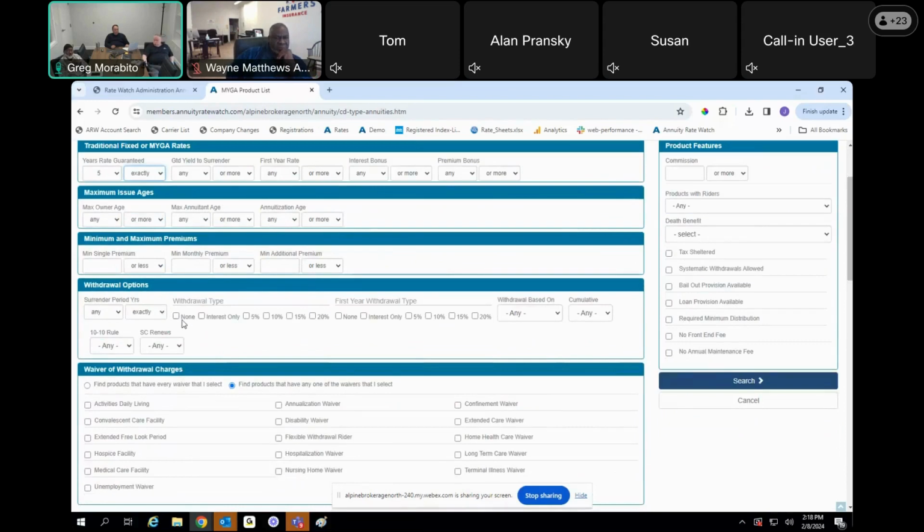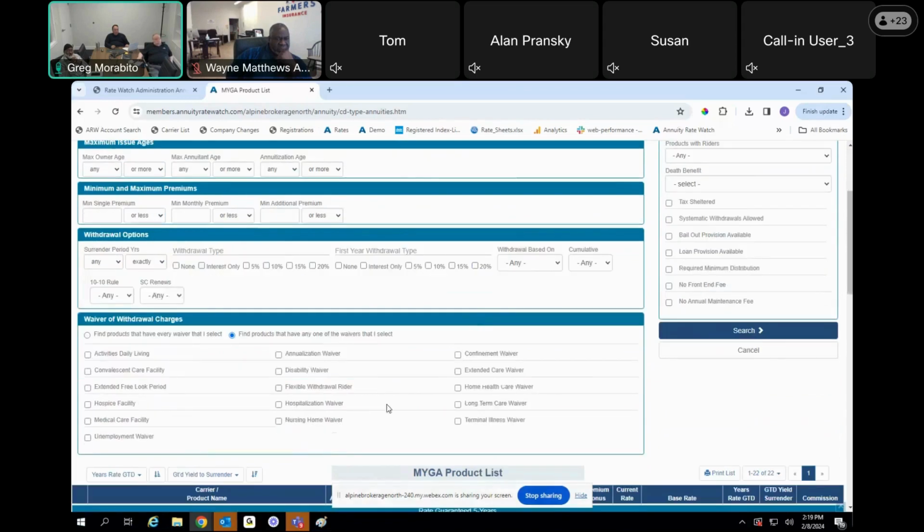If they have a need for access to their money right away, that's where you would start clicking off these items. So these are the free withdrawal options. So you want to ensure that all the products that come back have access to the money right away. And then you have your waivers. So if the client has a concern with those, nursing home, long-term care, terminal illness, you can check off the functions here and only products with those features come back.